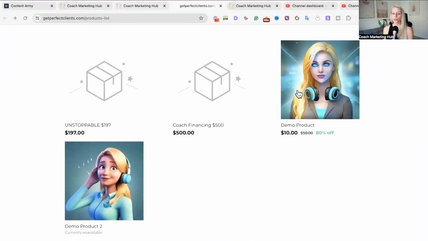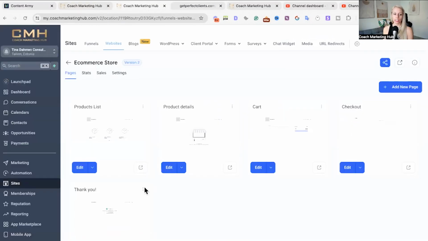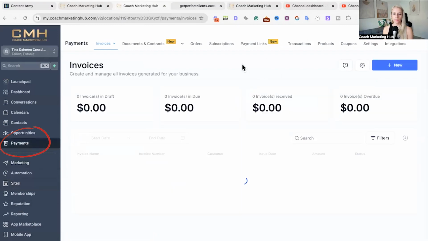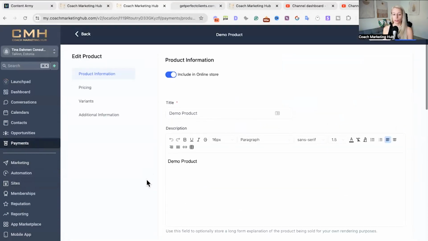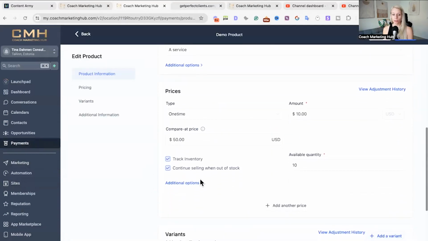So in order to modify the inventory here, you go to payments, you go to products, then you see demo product 2, demo product 1, right? Demo product 1, where is stock available? Scroll down. I'm going to show you here, track inventory. That's what you check. And then you have this little box popping up. 10, we put 10 as an availability. And we want to continue selling when out of stock. We do want this product to keep listed on our website when we hit 0 anyway.